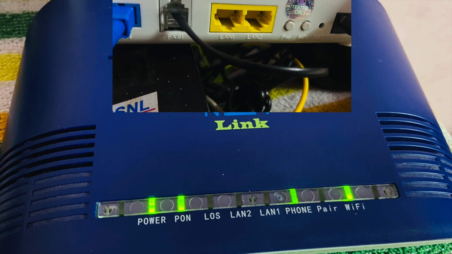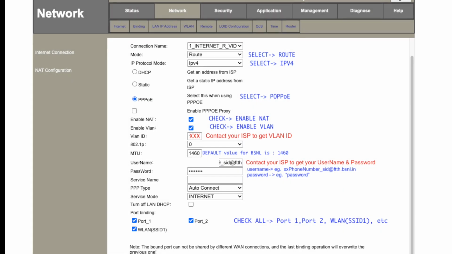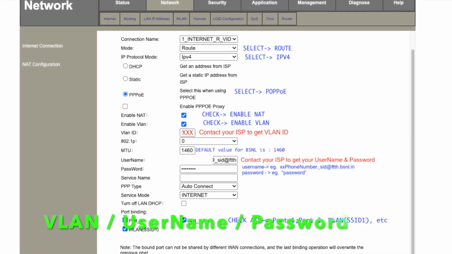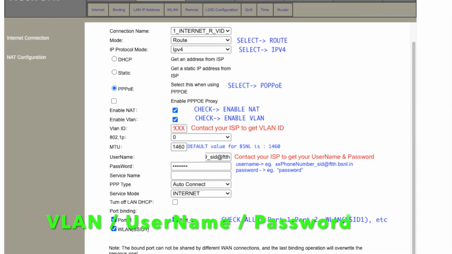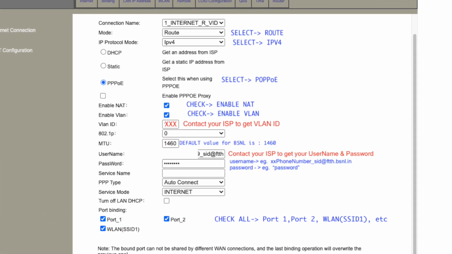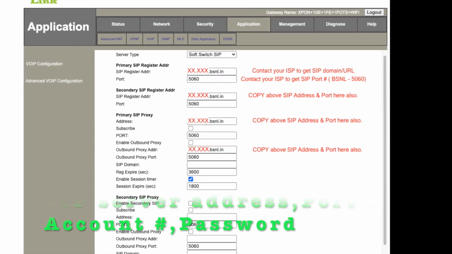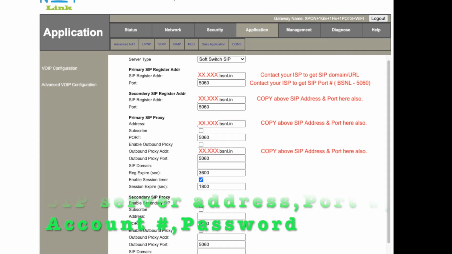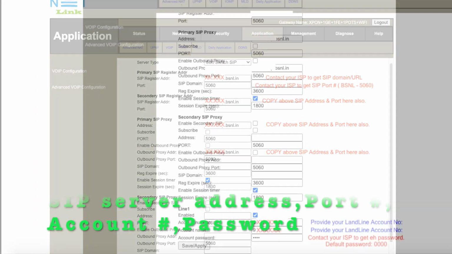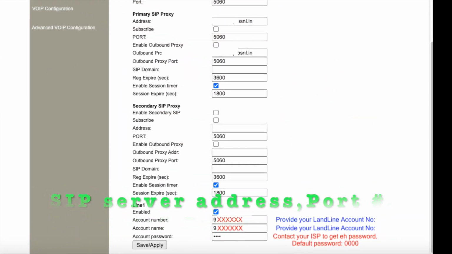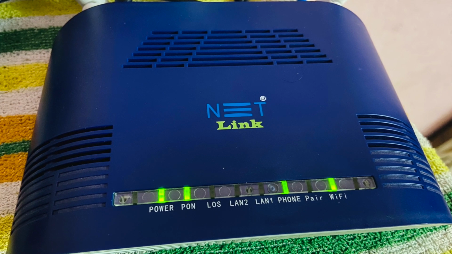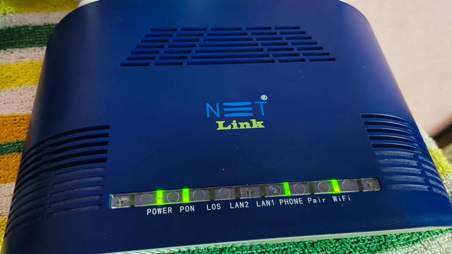Before we get started, make sure you have these things ready. The VLAN ID, username and password of your internet service provider. SIP server address and port number. SIP user ID and password of your voice service. These are the credentials which are required for making voice calls. Got everything? Great. Let's begin.